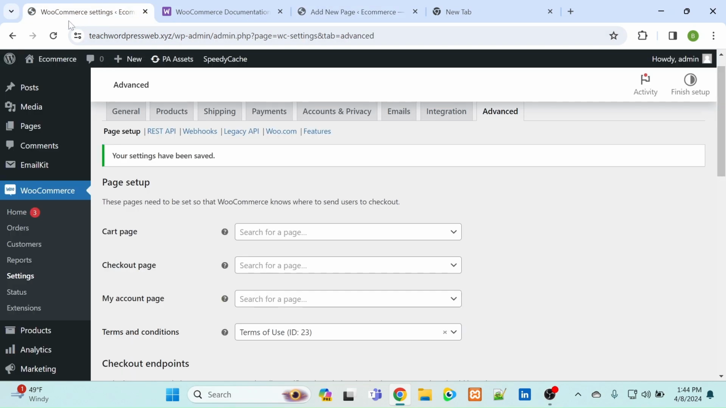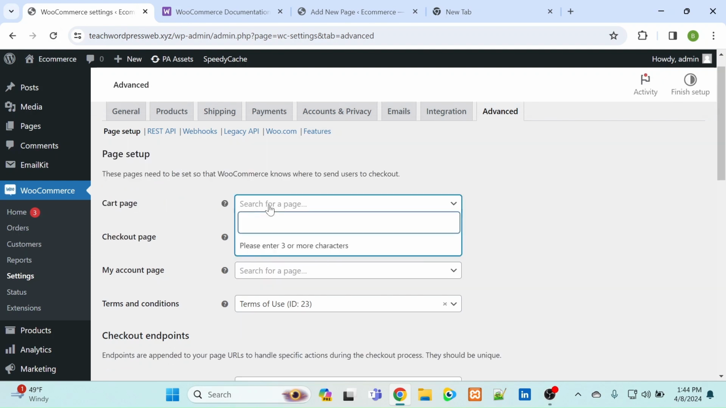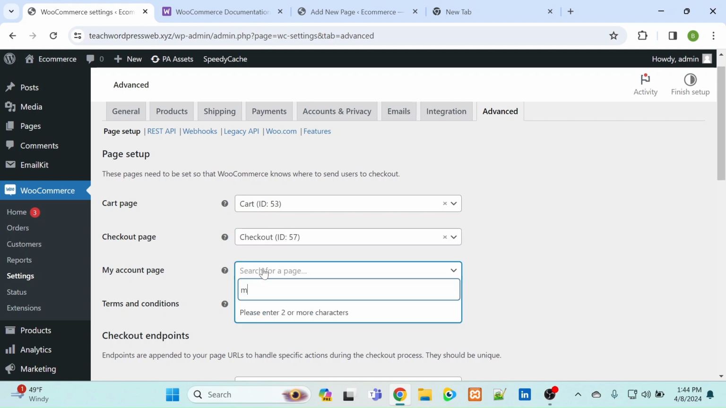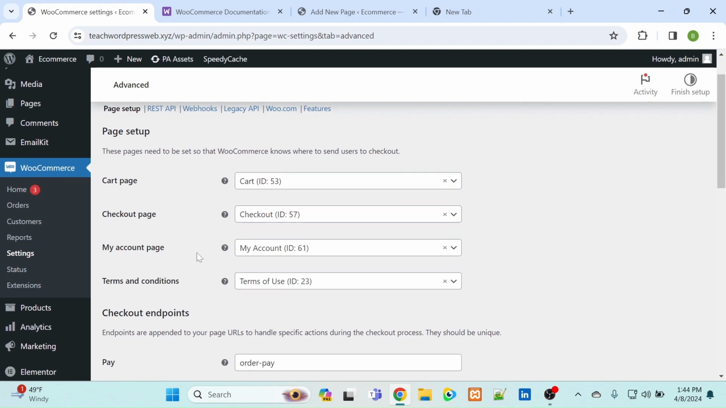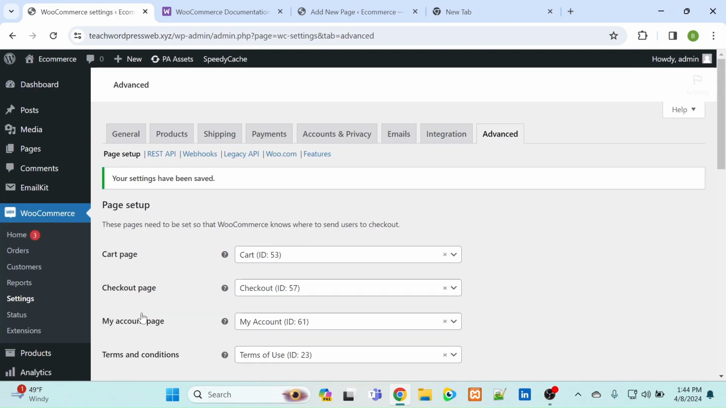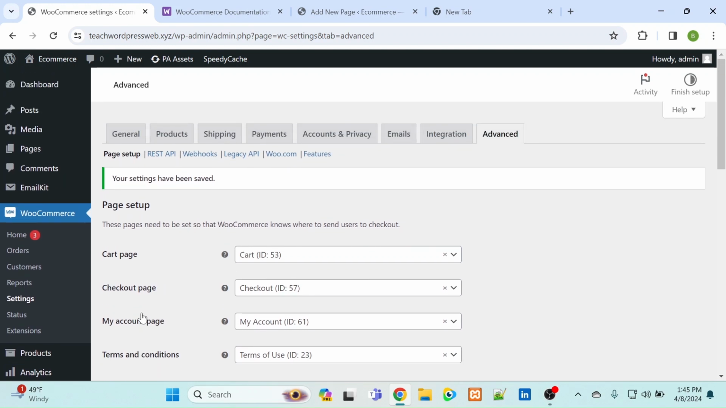In order for us to see them here and choose them, we have to reload this page so that they can be available for selection. So for the cart page, we search for cart. We have cart here. Then the checkout page created earlier, checkout, and then the my account page. Select. So we've set up these pages: cart, checkout, my account, and then the terms of use page. So this is it.